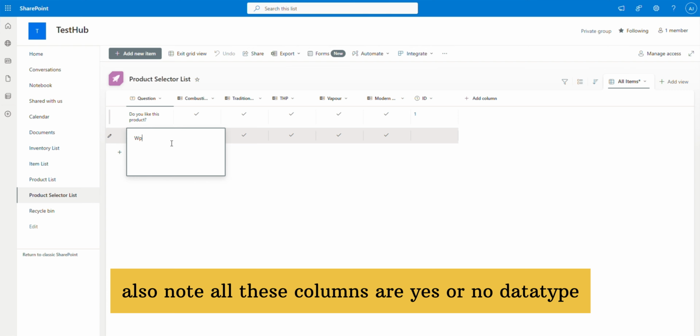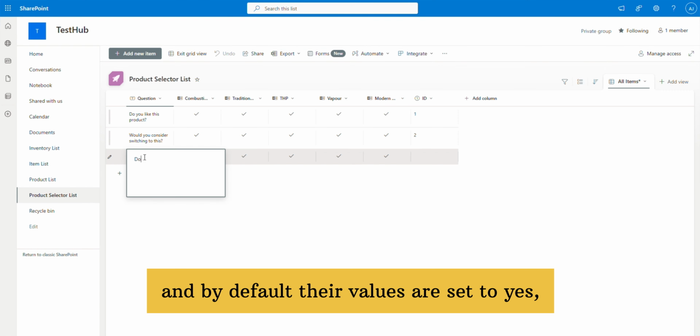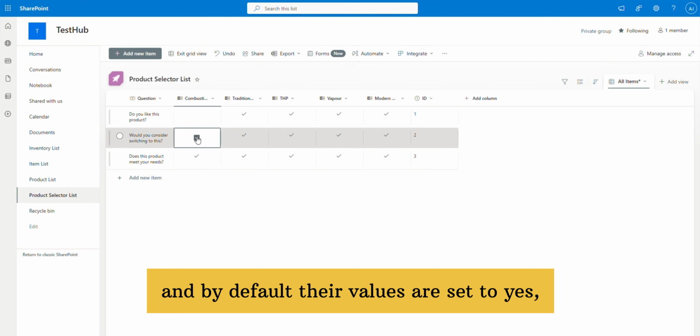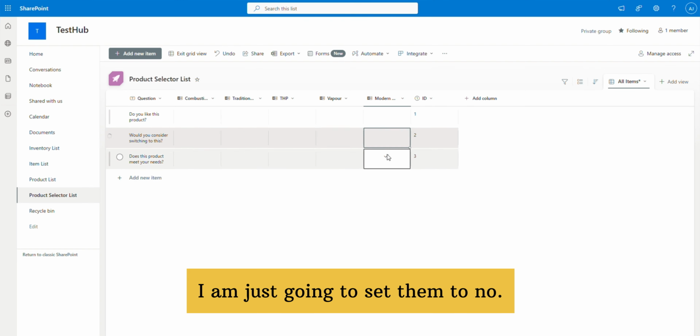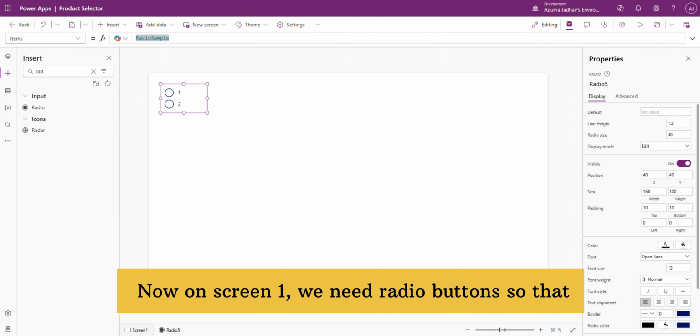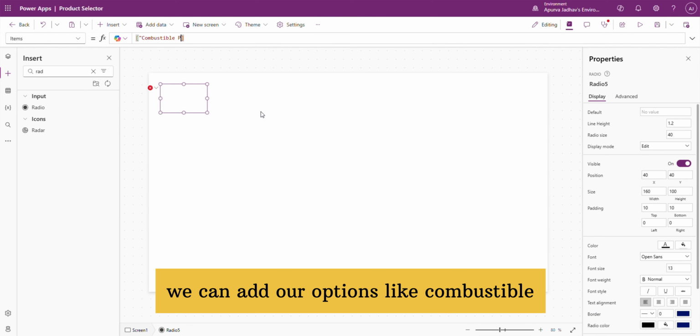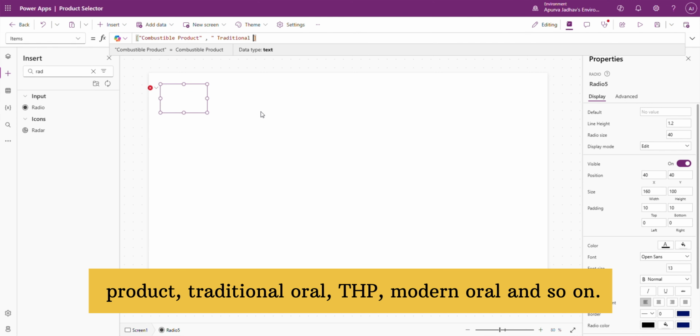Also note all these columns are yes or no data type and by default their values are set to yes. I'm just going to set them to no. Now on screen 1 we need a radio button so that we can add our options like combustible products, traditional oral, THP, modern oral and so on.